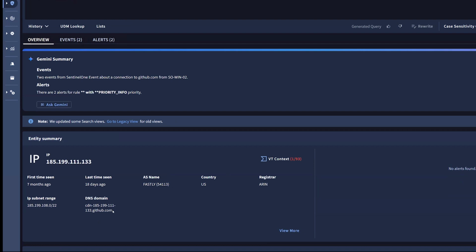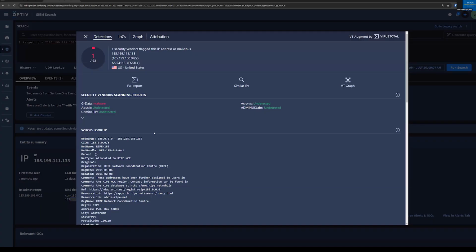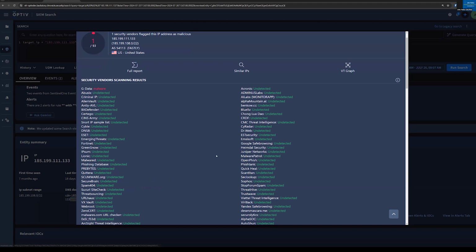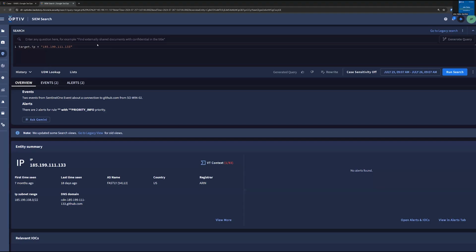We can see that this resolves to GitHub and that VirusTotal has some native integration stating that at least one of the engines has flagged this IP address to be related with malicious activity. We can further drill into the VirusTotal context to see additional information. Let's go back to the primary case.